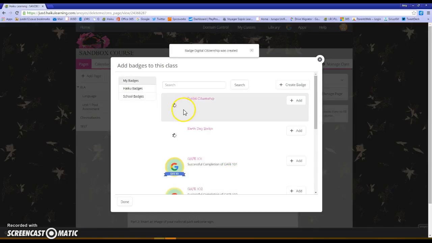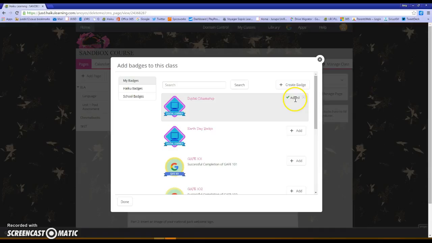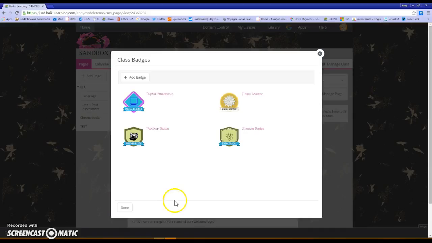So now it's created my badge. Wait for a minute for it to load. And I'm going to choose Add once it's done. Now this badge is going to be available in my class for me to award to my student. So we can see now that it has been added. Once I'm finished, I choose Done. And now the badge is showing up on my class badge option.